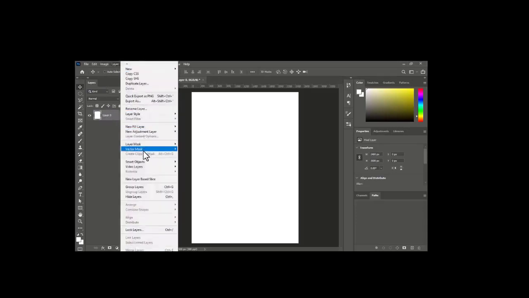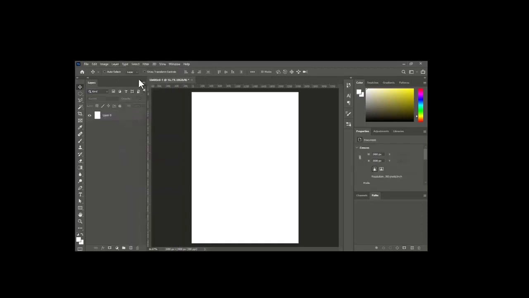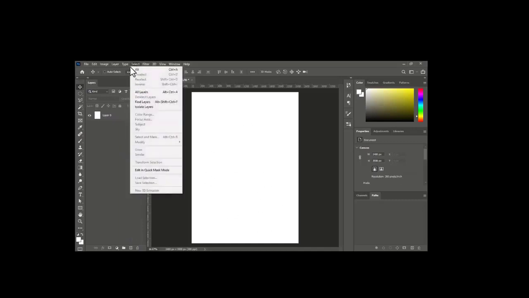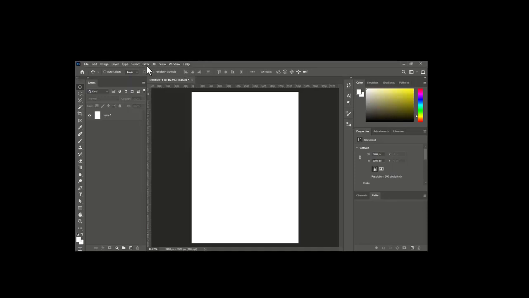There are also different options for us here: vector mask, new adjustment layer, and so much more. Right, so we have select. If you want to select objects, you can explore this yourself. Alright, it's very straightforward, it's not difficult. So I'm going to come over here and explain the tools for us.